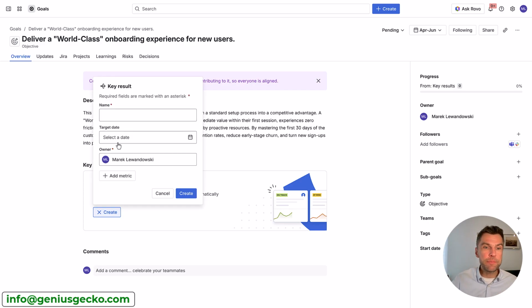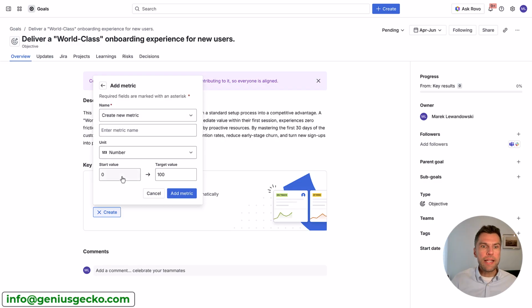I've already prepared some examples, so let me just paste it. And the first key result we want to achieve is to reduce average time to value, first successful project, from 14 days to 5 days. So let's make it time bound. Let's aim to achieve it by May, and let's add a metric.